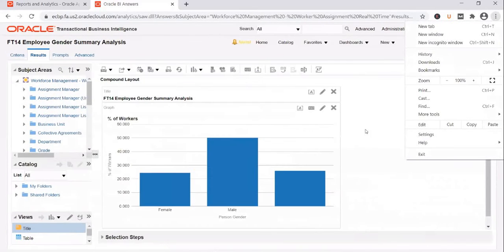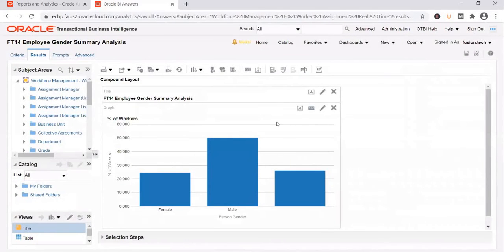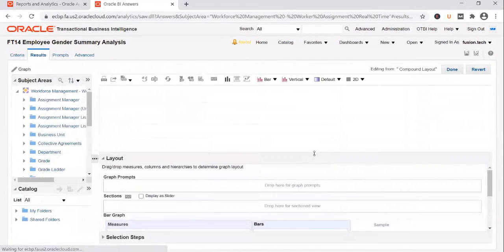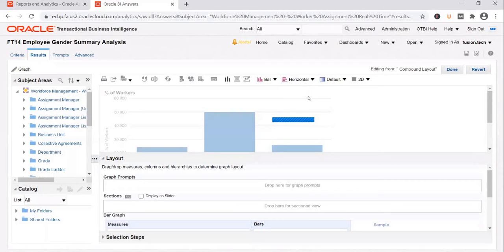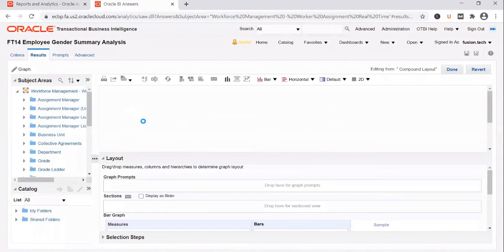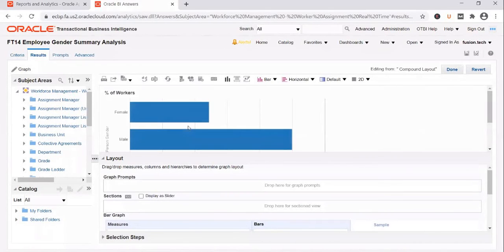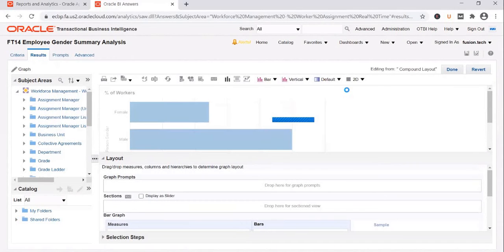Okay. And when it comes to visualization options, again, you have a number of other options that you can select. Say, for example, if you edit this, you can change the format. So if you want it to be horizontal, you can change it. If you change it to horizontal format, it gets displayed accordingly. So okay, you see male, female, and the percentages. You can change it back to vertical.